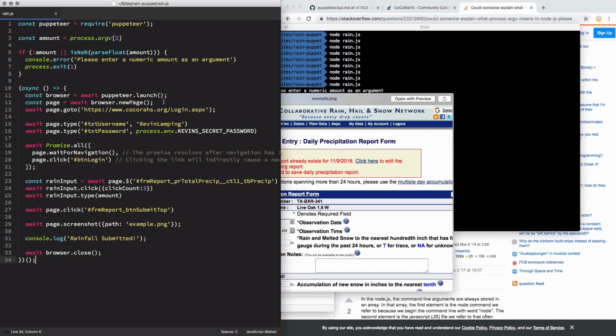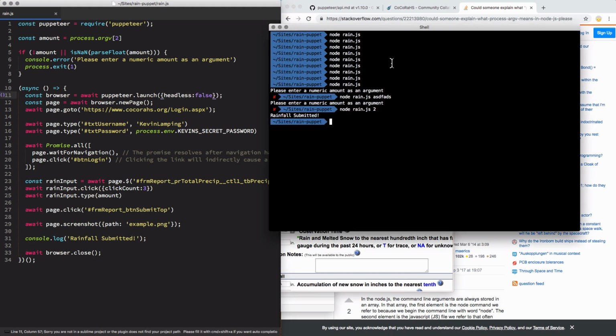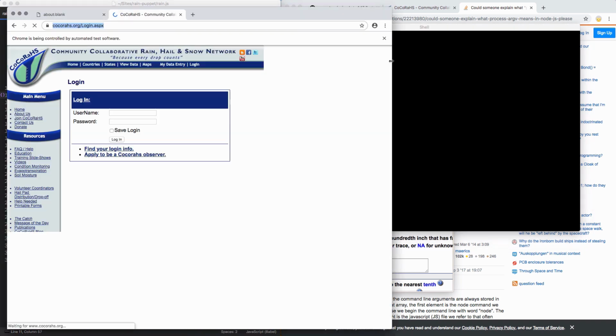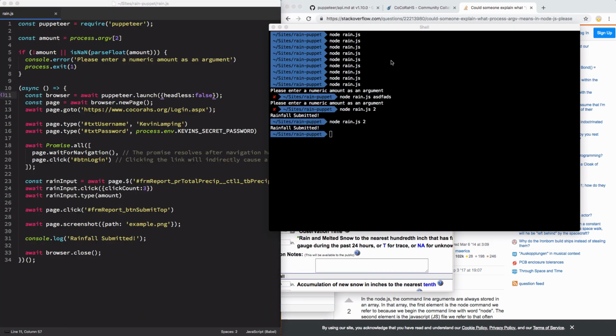I did mention headless mode. I think if I do this, it should work. Headless is equal to false. We should actually see it run, pop up a browser. There it goes. You see it loads up and tries to submit, and it's done. So that'll be useful for debugging, to be able to see that come through. So that's if you want to run it outside of headless mode, so it actually shows on the page.